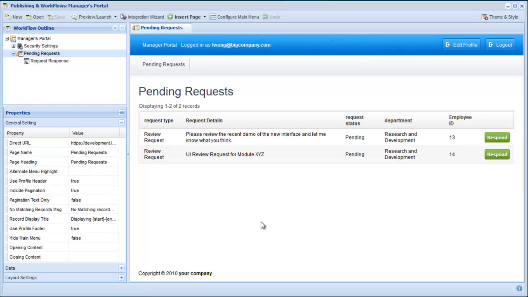Drill down pages are used when you want to drill down to view more details about a selected record, or drill down to view related records. Let's take a look at how to implement a drill down page.